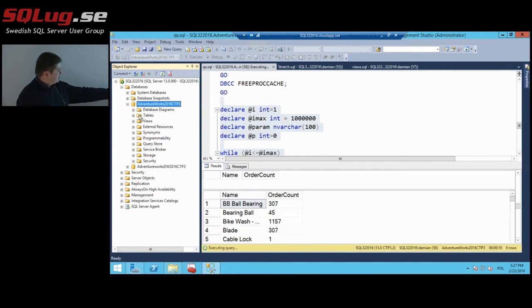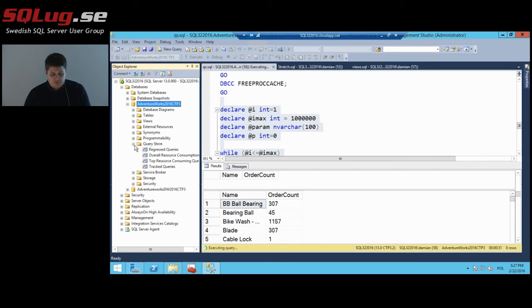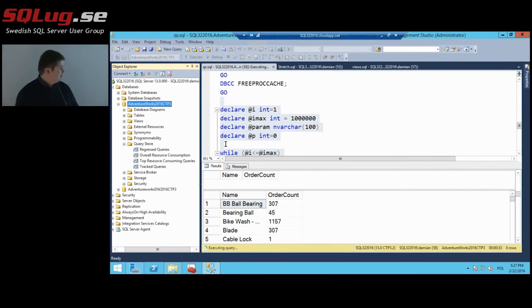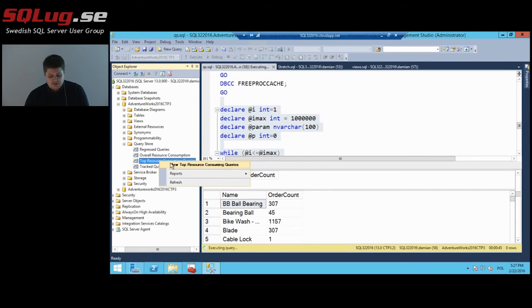Under AdventureWorks, there is a new folder which is called Query Store. If it is disabled on the database, you will not see it. But in this database, I have it enabled. We have 4 reports right now that are in the box: Regressed Queries, Overall Resource Consumption, Top Resource Consuming Queries, and Tracked Queries. I start with Top Resource Consuming Queries.